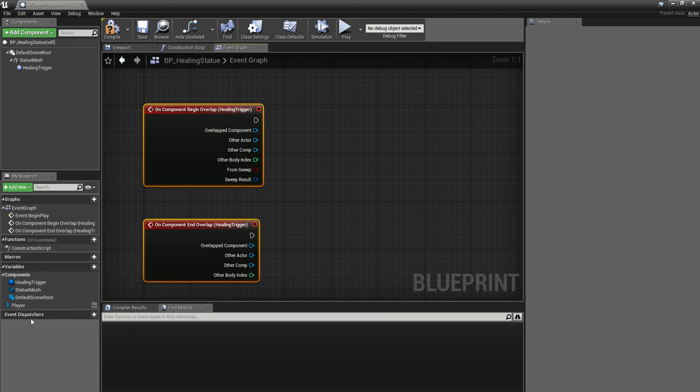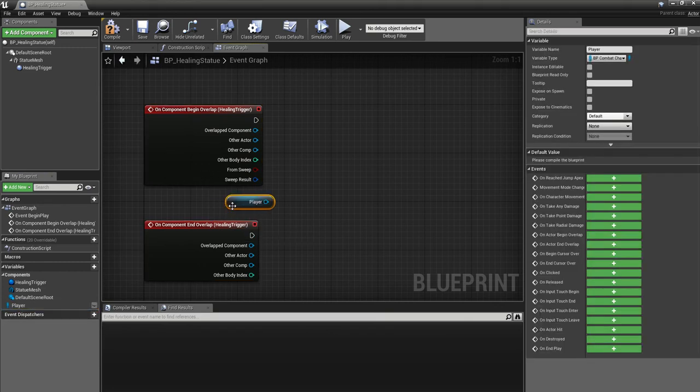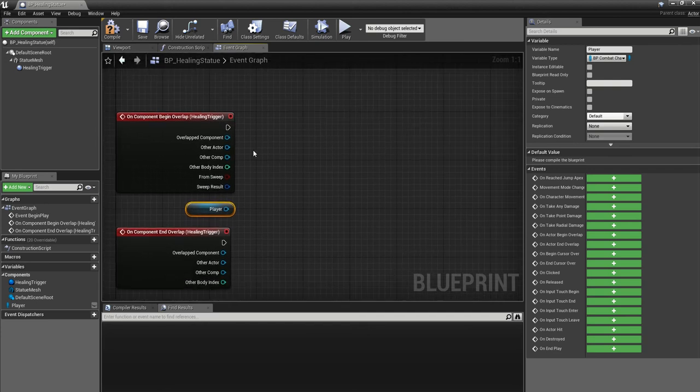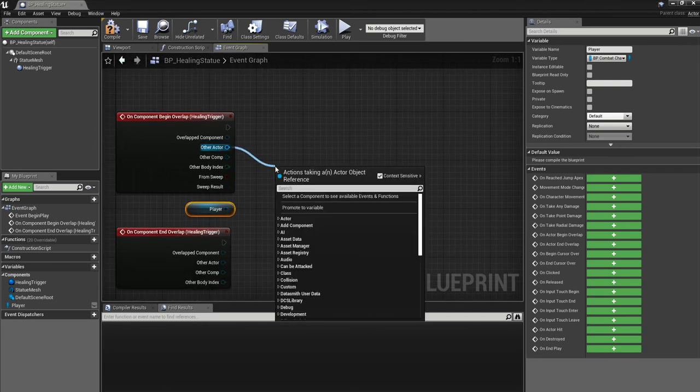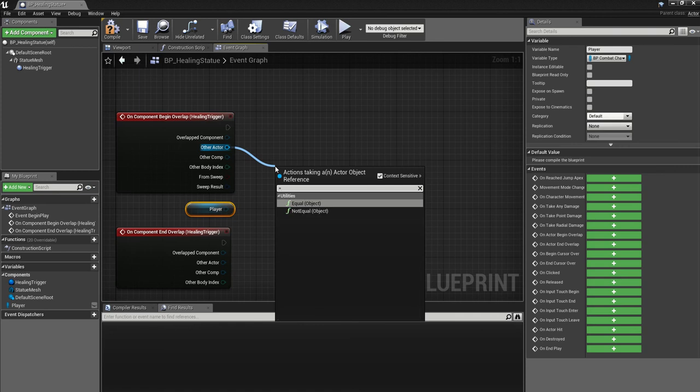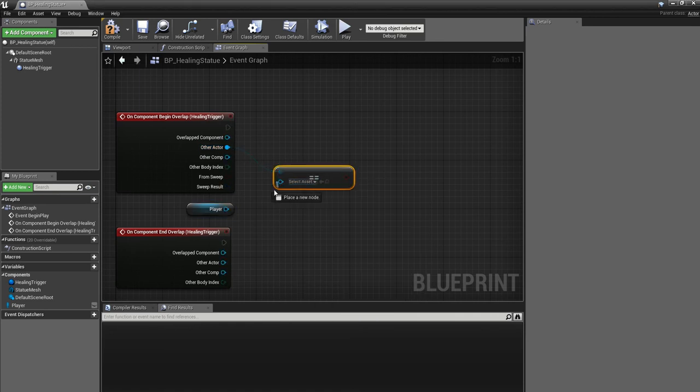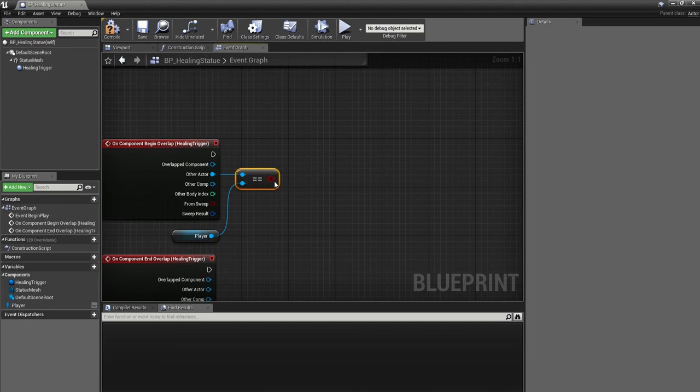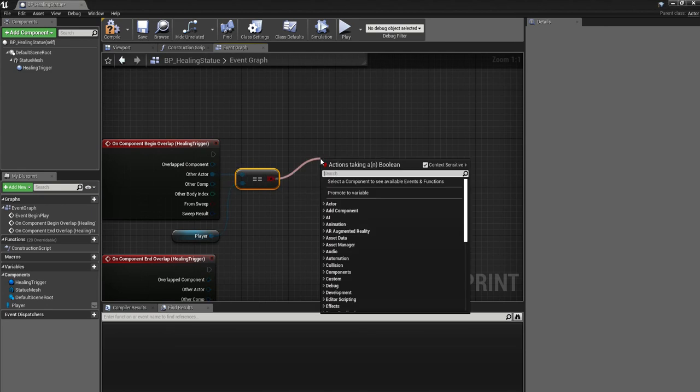Alright, now that we've created that player reference variable, we can drag it into our graph. And on the on-component begin overlap, we want to drag off the other actor, and just hit the equal key, and we want to get an equal object, and plug the second pin into the player variable. That way we're just checking that the overlapped actor is the player character. And from the equal object, we'll get a branch.